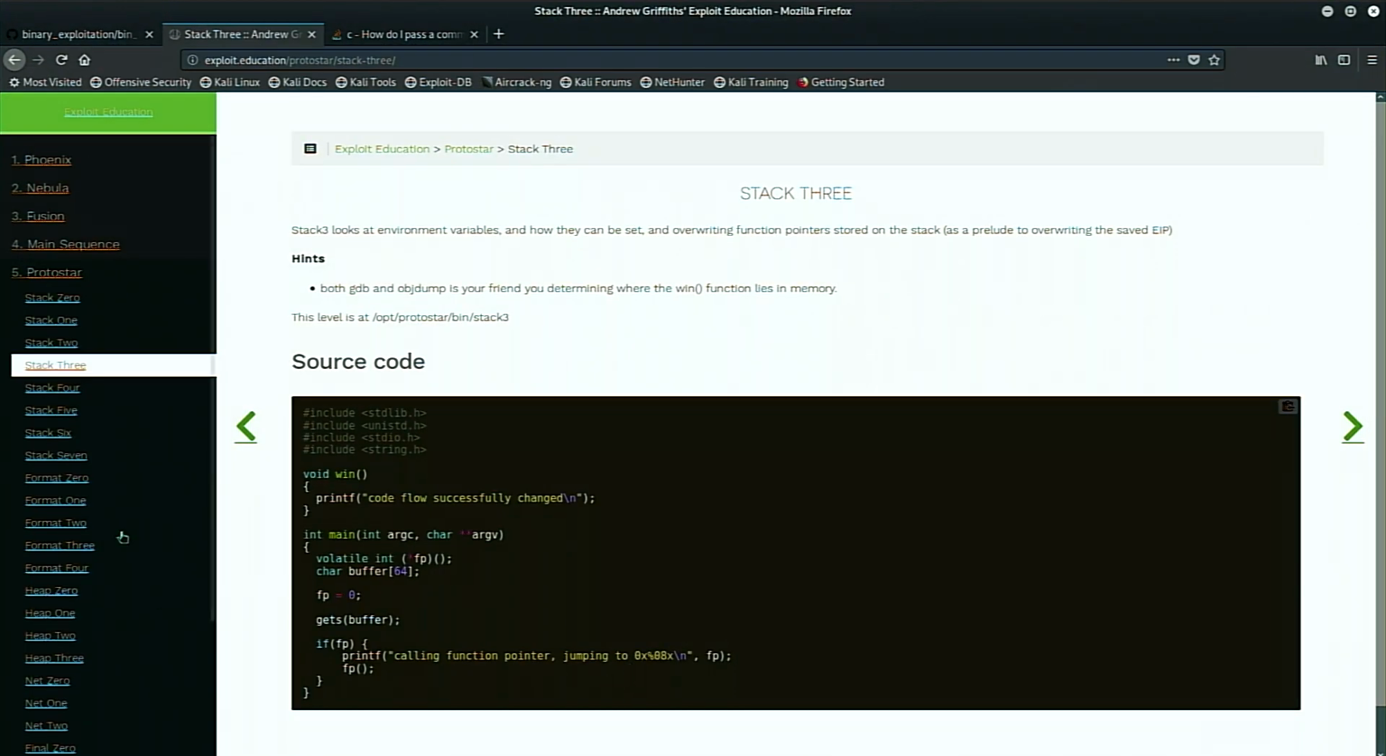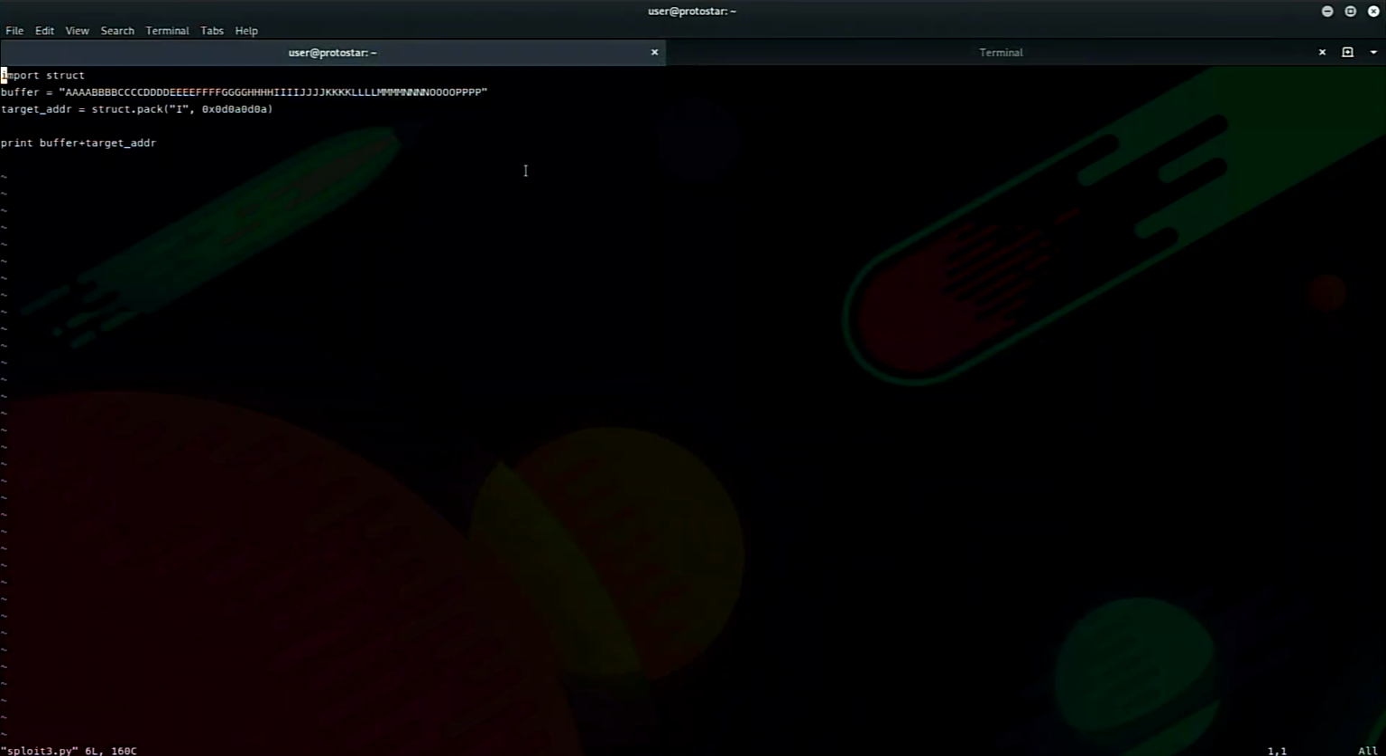So exploit 3.py requires us to do something a little bit different. So let's look at the C code real quick. So stack 3, we have a similar vulnerability as before. We have gets with a buffer of 64, but now we have this function pointer that's getting called, and what we're supposed to do is redirect code execution to this win function. Normally this win function cannot be called by this program. By redirecting code execution, we force it to call that. So that's our goal.